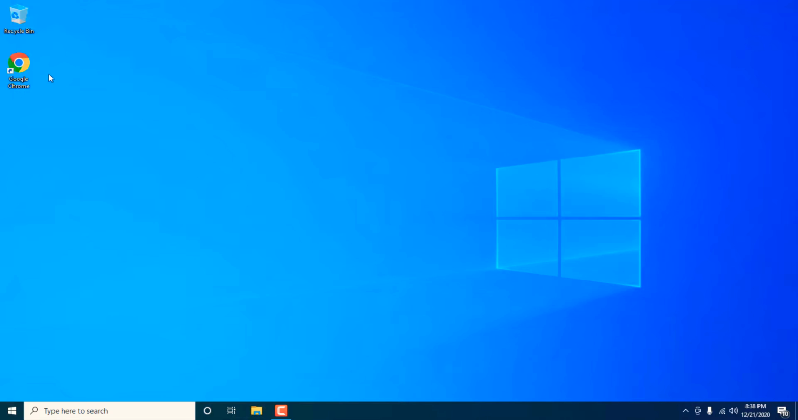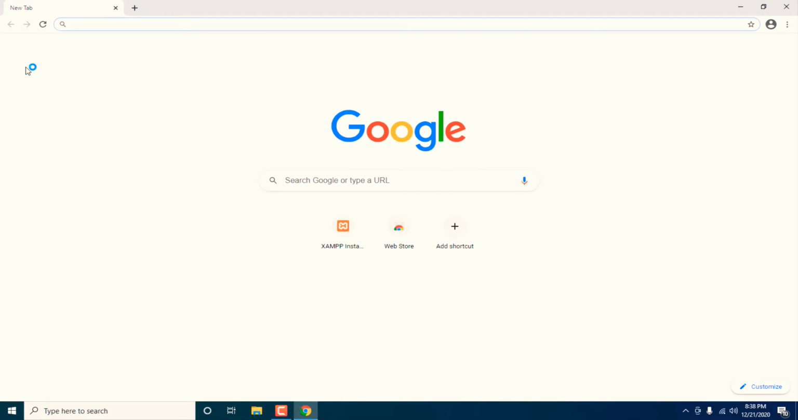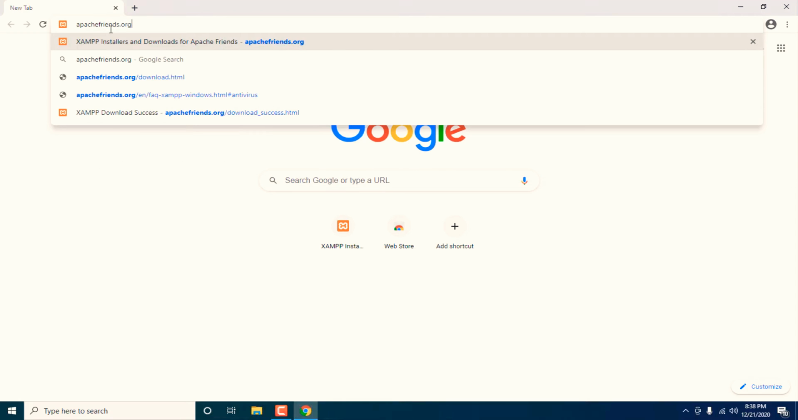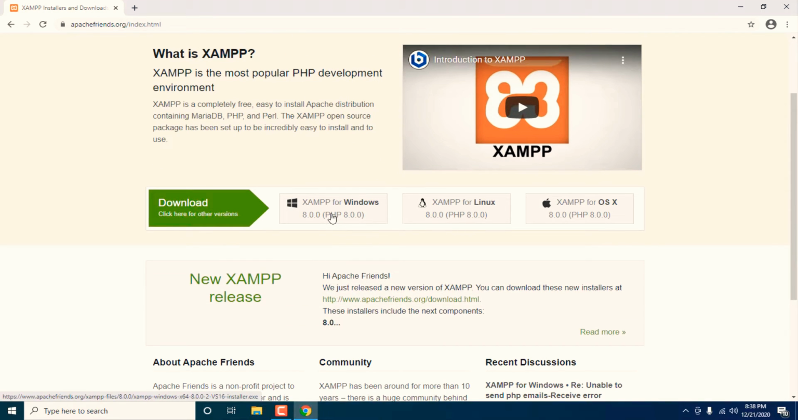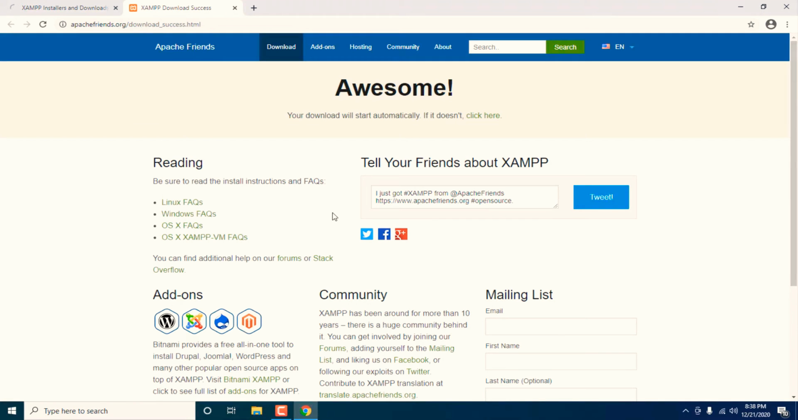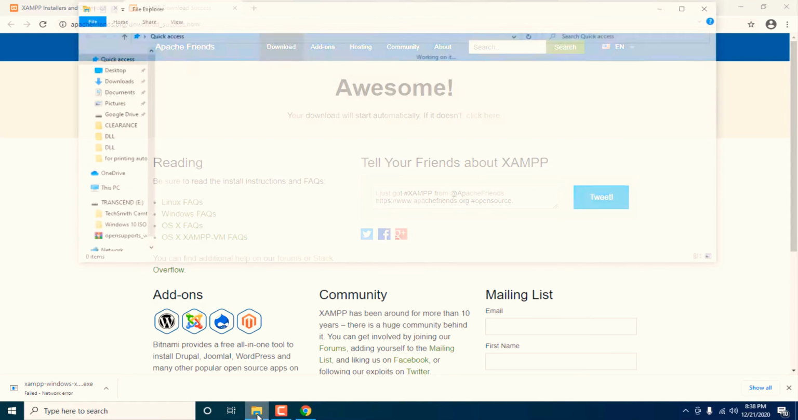To start with, open your web browser and then navigate to apachefriends.org. Then click XAMPP for Windows to download the latest version of XAMPP. I have already downloaded the file, so I should just navigate to my downloads folder.